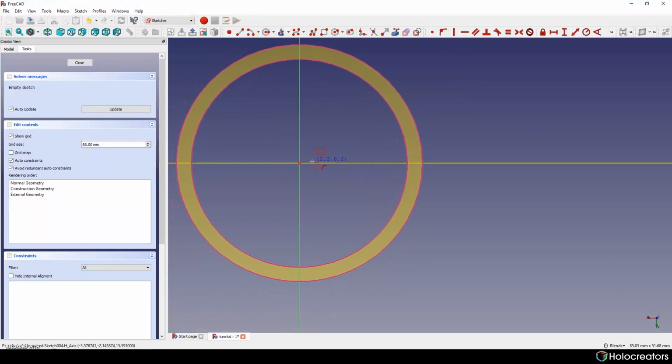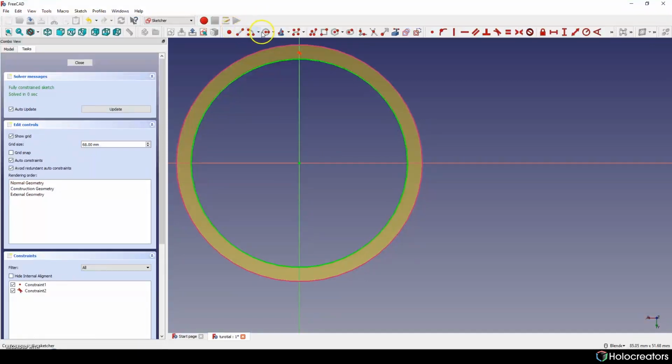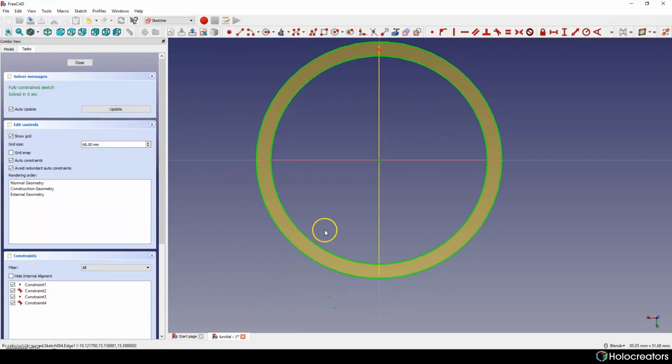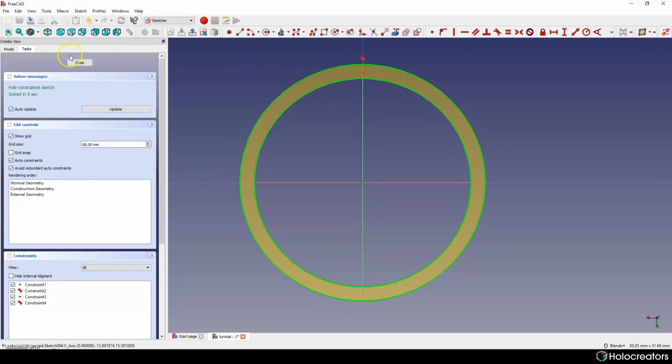Now we can take the circle tool and we can create 2 circles. Just okay, and now it's constrained to our circles from our shape binder, and actually it fully constrains sketch, so we are good to go. You can close it.